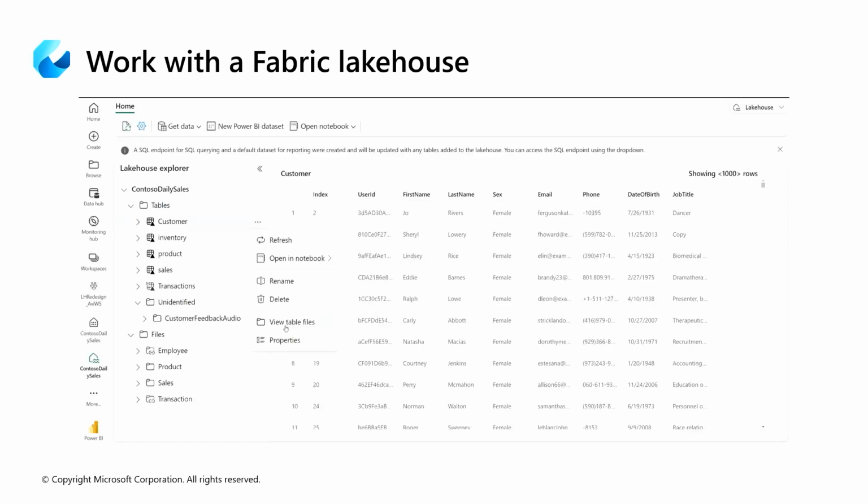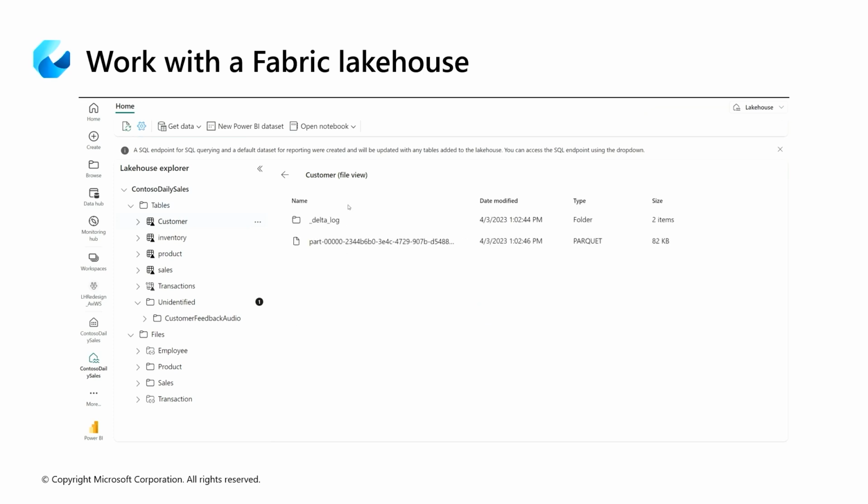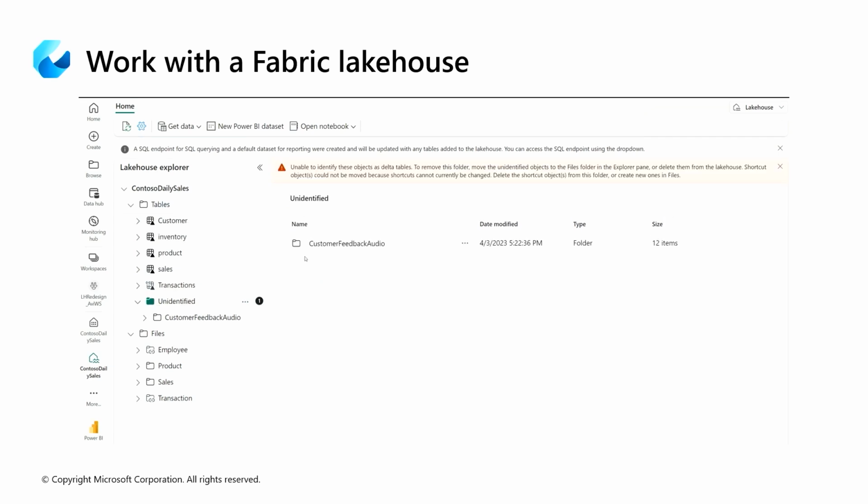The Lakehouse Explorer enables you to add and interact with tables, files, and folders in the lakehouse. When a lakehouse is created, a tables and files folders are created. We'll cover that case in a bit. This is where you can also work with the data using Apache Spark and other data engineering tools.